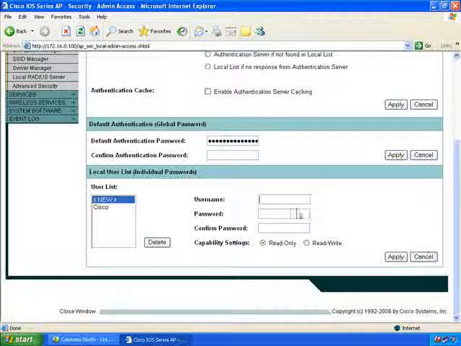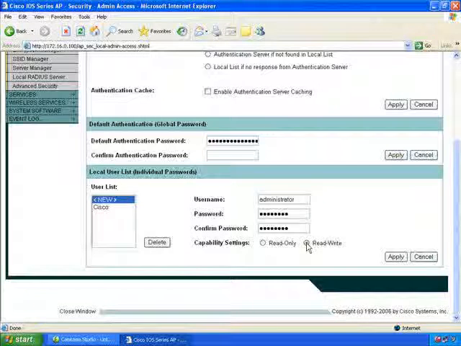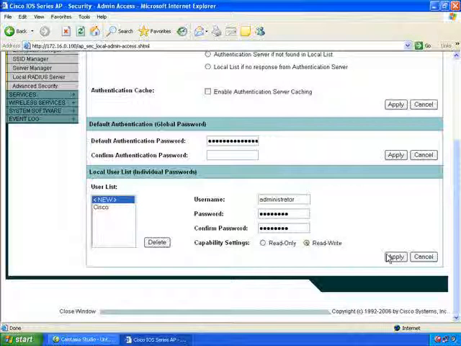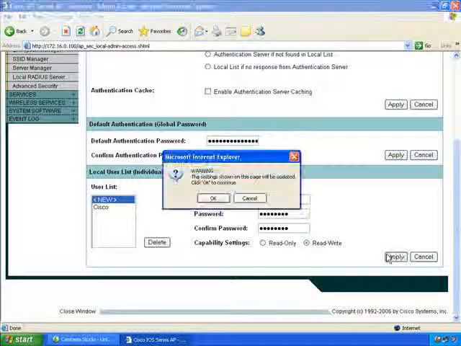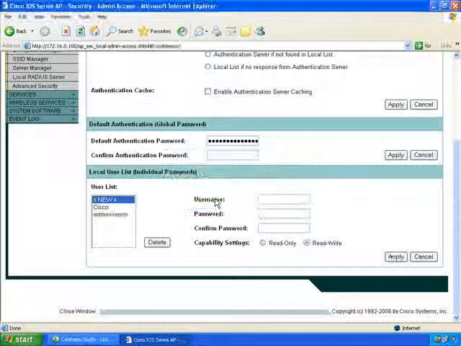So I'll type in a username of administrator and then assign the password as the word password. Now I'll change the capability settings to read-write by selecting the corresponding radio button. And finally, I'll apply the settings by clicking the Apply button. When I do this, I receive a warning notification message. Notice that the message says the settings you've configured will be updated. I simply click OK to proceed.